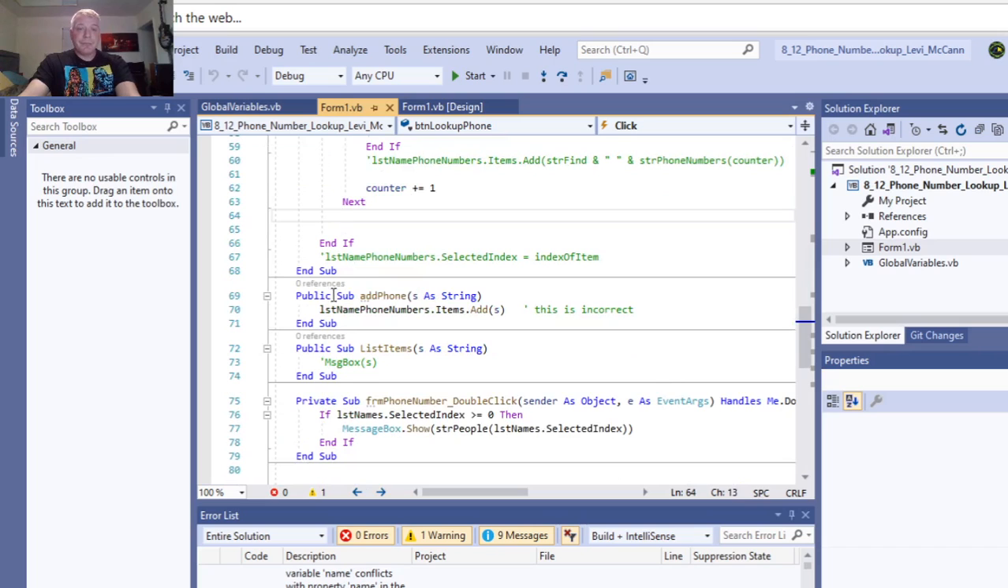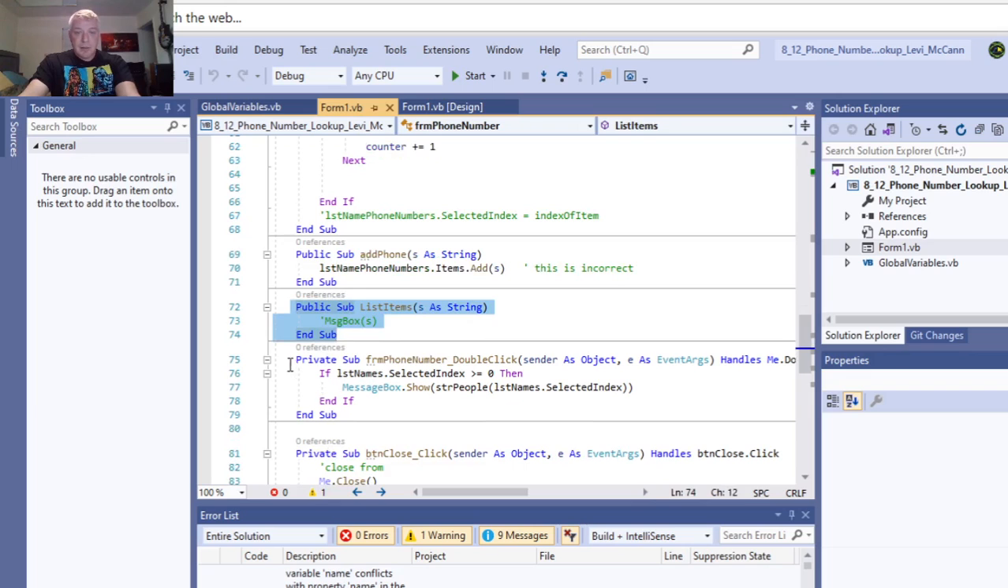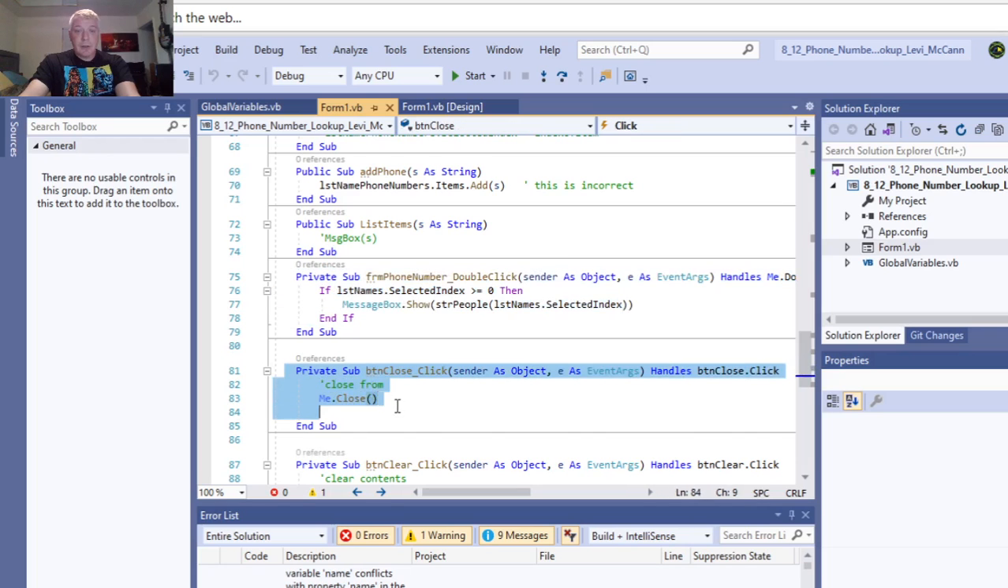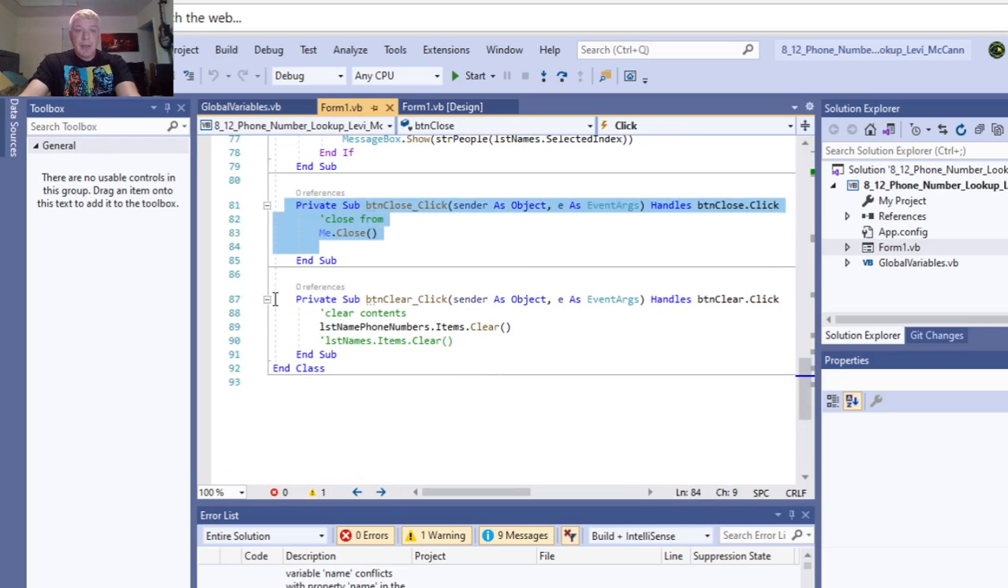So this wasn't used, and this wasn't used, and this wasn't used either. This is just the close button, and this clears the contents of the list box for the telephone numbers, lstPhoneNumbers.Items.Clear.